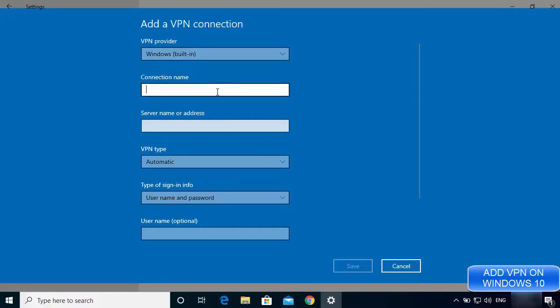So the name of the connection I'm going to give here is, let's say, VPN book, because that will be the website from where I'm going to get the address of my free VPN. Now here I need to give the server name or address.